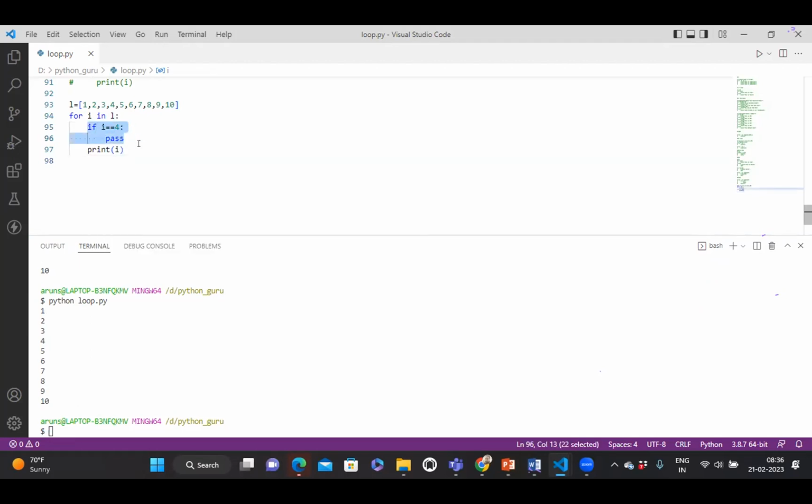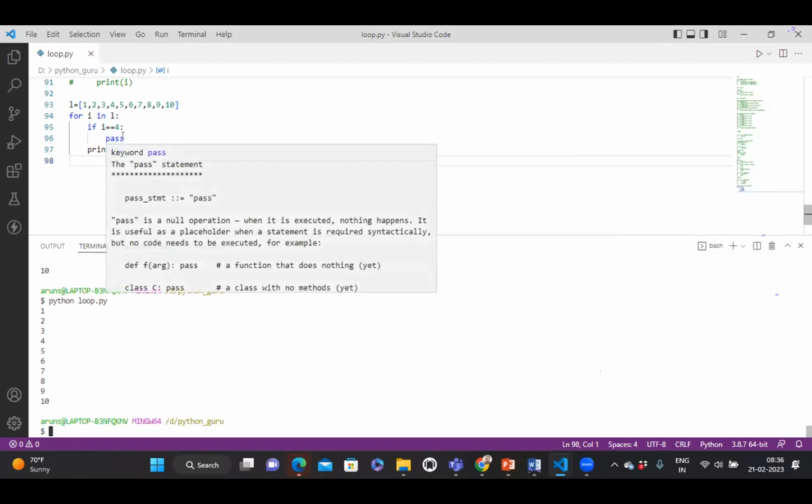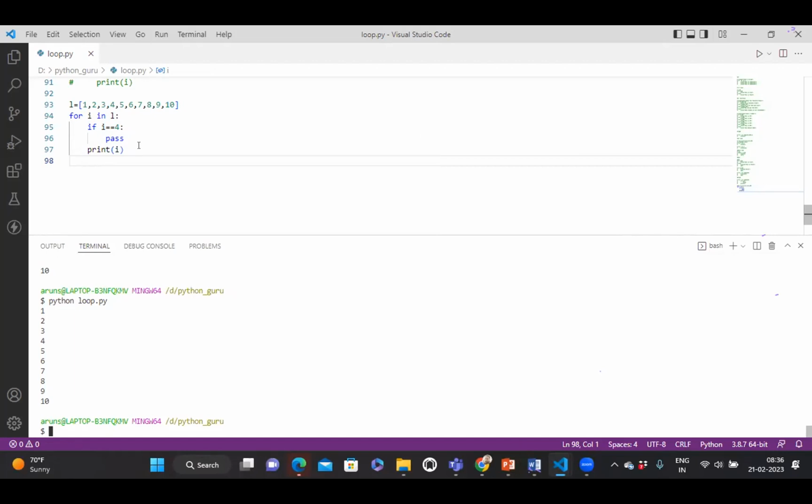Okay, pass. When i is equal to 4, then 4 should not print, right? Because when it is 4, we are not coming down, we are just passing it. So I think it will go back to the loop, right? No, I don't want to break it. When it is 4, I don't want to print that 4. Only 4 I don't want to print. So when i is equal to 4, I put pass.